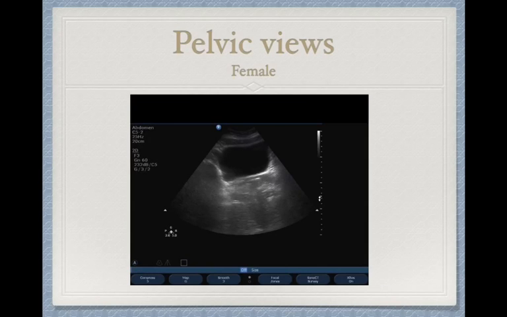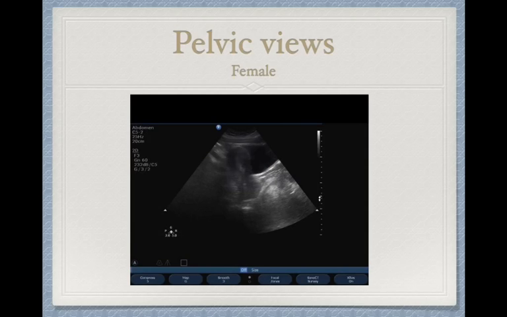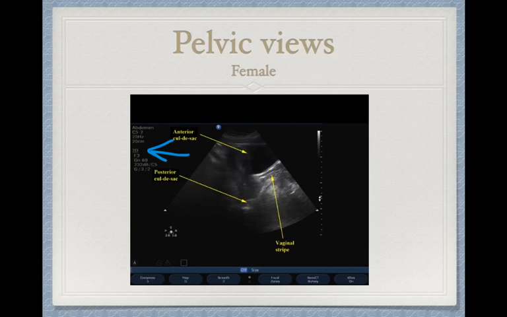Here's an example of female anatomy. So again, in the transverse view, you're going to really be looking on the sides of the vagina or uterus for free fluid. And then in the sagittal view, just to put this in perspective here, this is head, and then this is feet. And we're going to be looking for these important landmarks before we call free fluid or not. So vaginal stripe is shown here. You've got your anterior cul-de-sac, which is between the uterus and the bladder there. And then here's your posterior cul-de-sac.